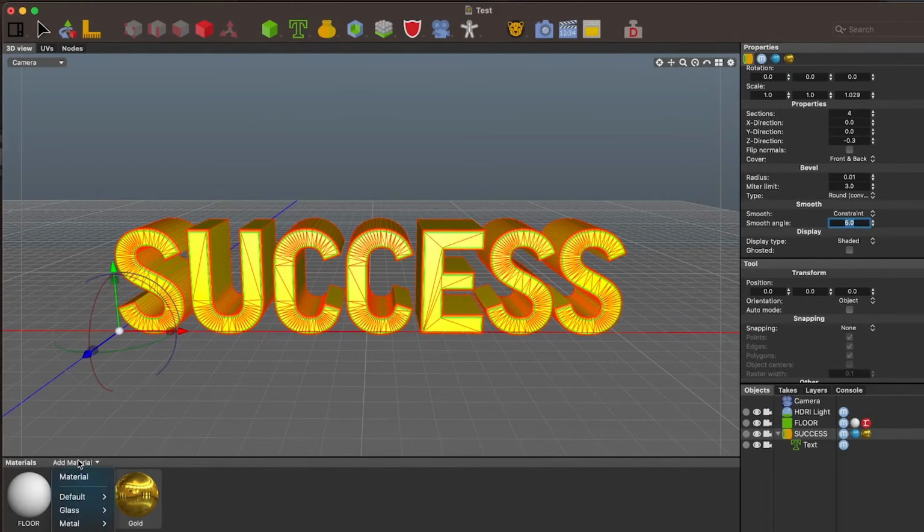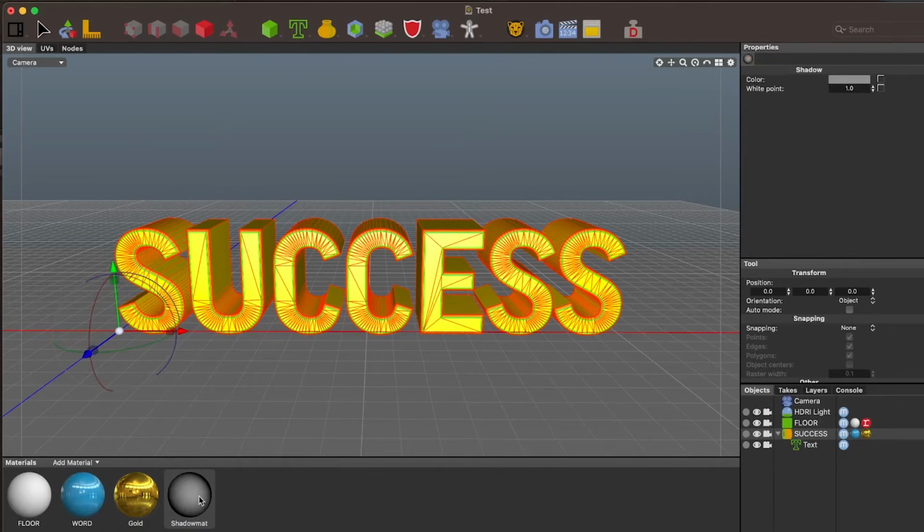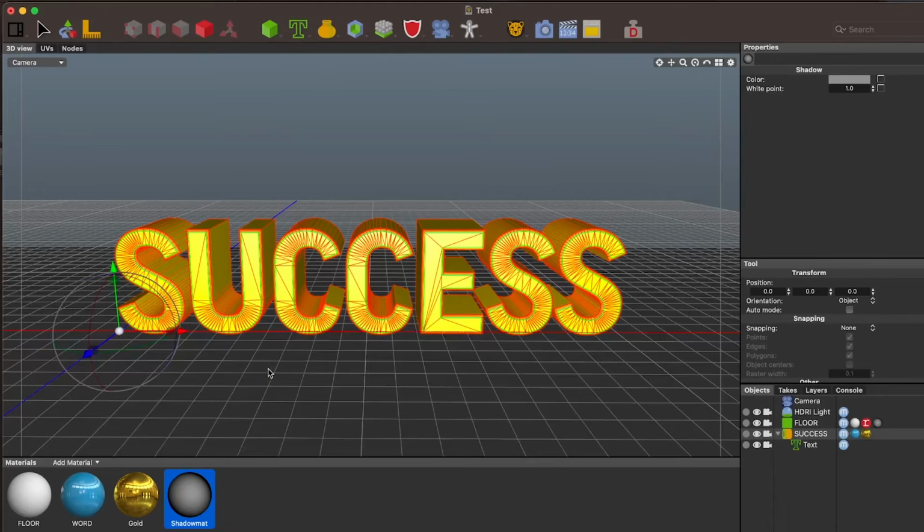So we're going to go to Add Material, Special, and it's something called a Shadowmat. This is for when you want a material that's simply there to cast a shadow. You don't want it to have all the other properties and effects that go along with a normal material. So if I drop this on here, you can see it looks kind of black, but wait till you see what happens when it renders.